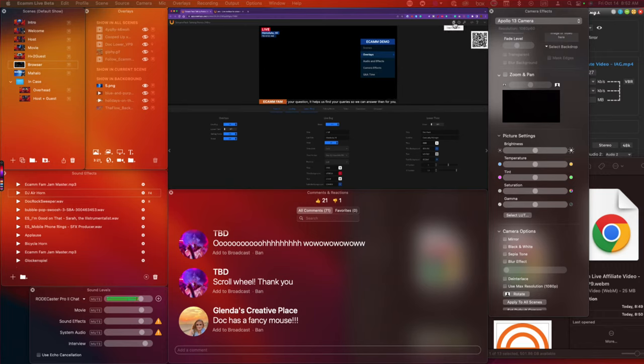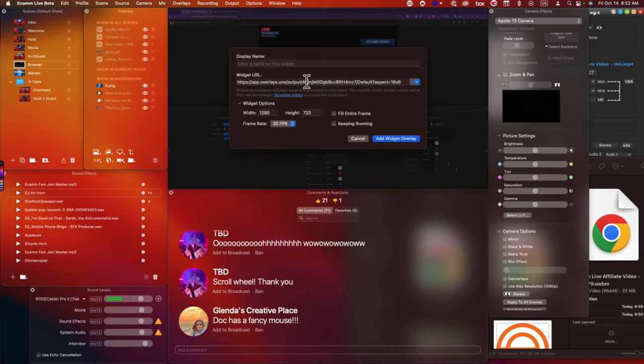Okay. So for S&Gs, I'm going to add the widget over here as well. So I'm going to click this guy, copy URL. Got the URL on my clipboard. I'm going to come over to Ecamm here and press on this little globe, right? You see where it says new widget? I'm going to press on the globe. All right. I'm going to pick this bad boy and I'm going to pop it in. I want it to be full screen.